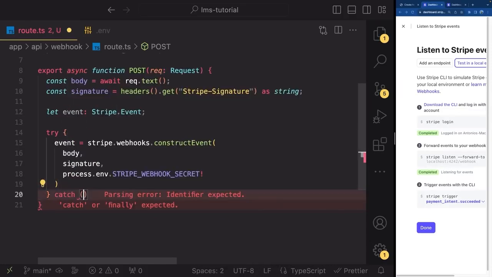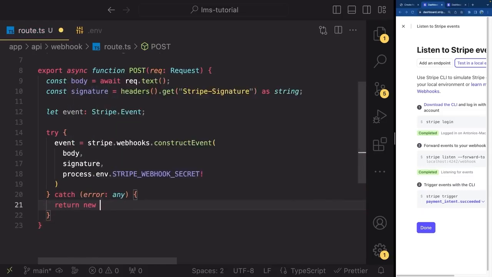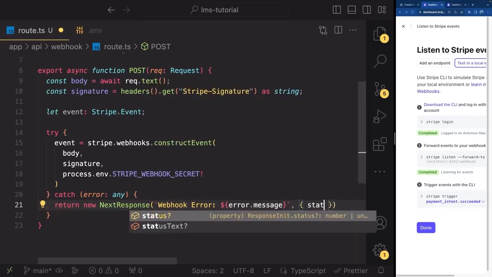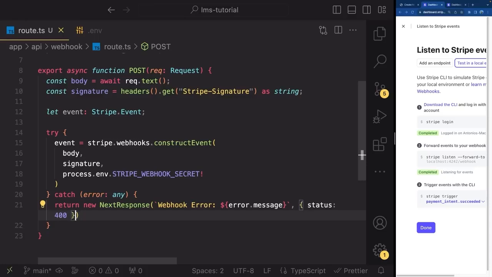And in the catch block, let's get the error, which is a type of any, and let's return new NextResponse. I'm just going to use backticks here to write Webhook Error: error.message with a status of 400. Great.